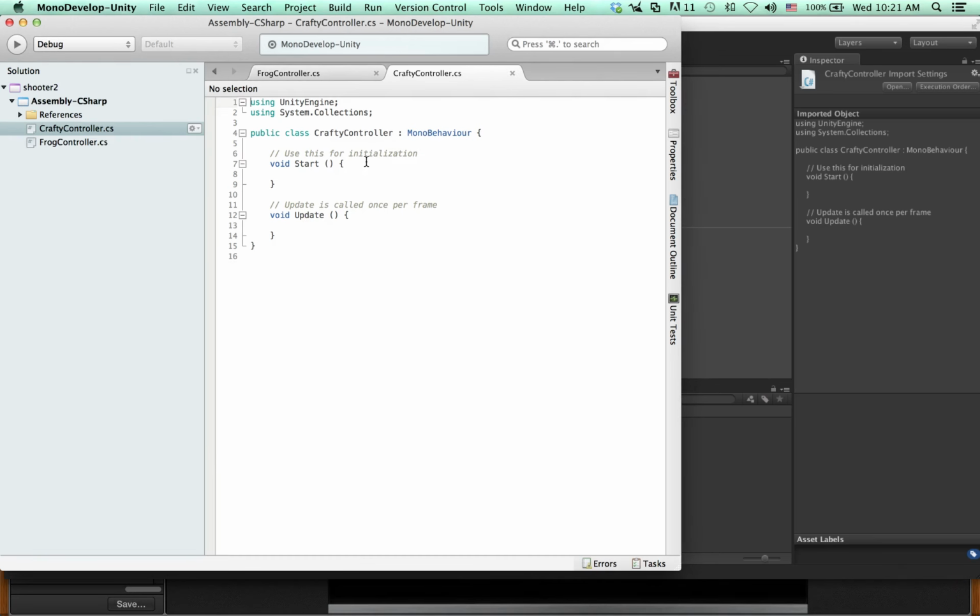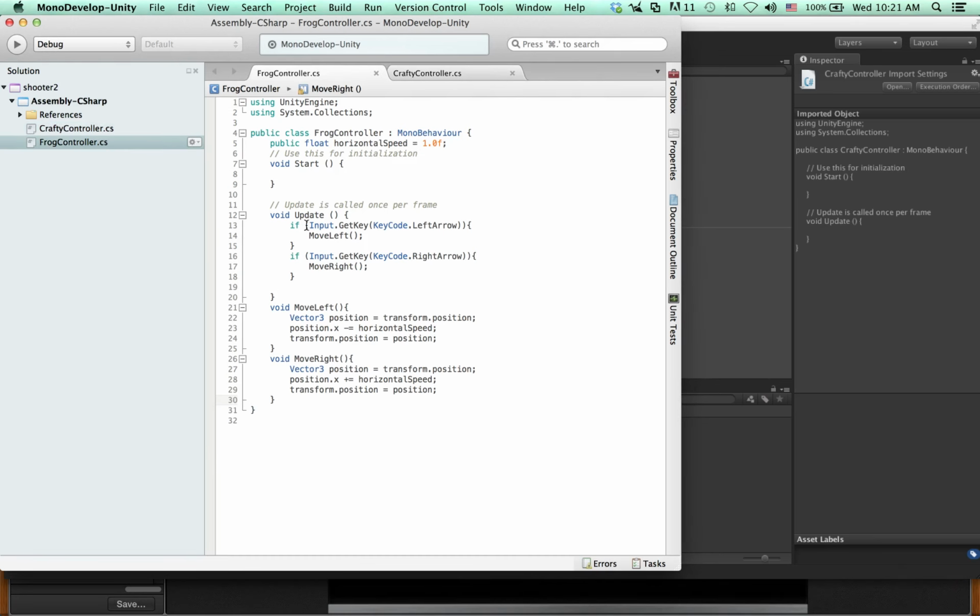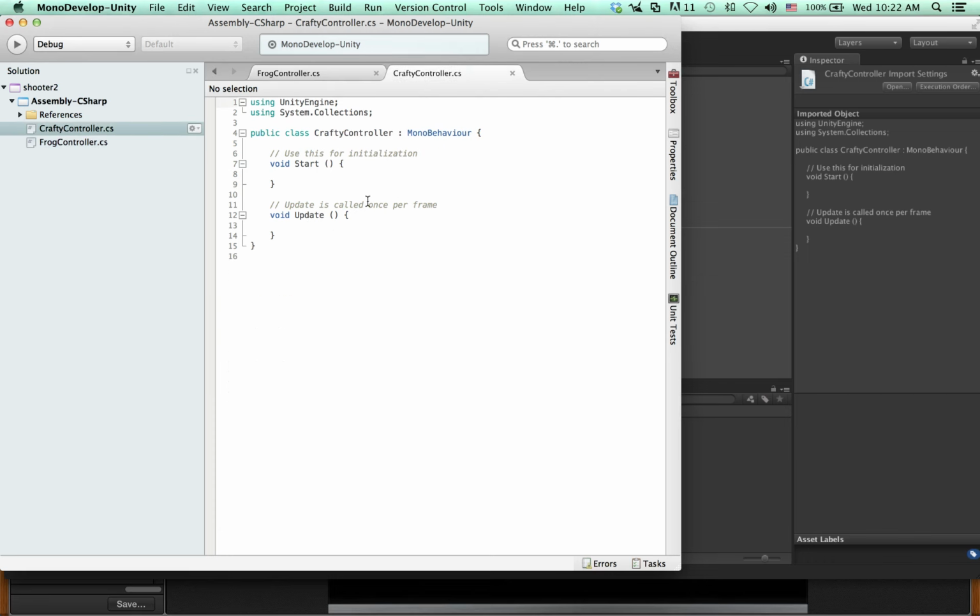It's kind of similar to our frog controller. In update we check and see if there are any keys being pressed. If there are, then we move. In our self-controlled little bot here, we don't need to check for keyboards because we know where he's going, so we can just move him. But what we do need to know is his direction. So we'll say public int direction equals -1. -1 means we're going to the left.